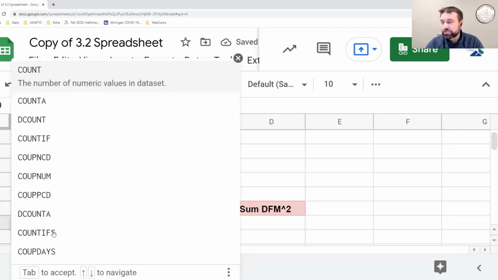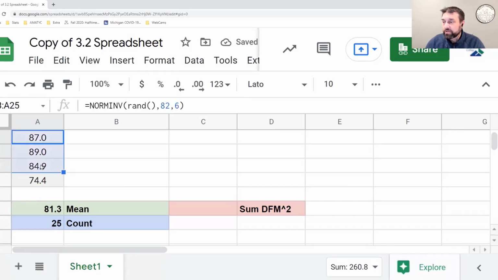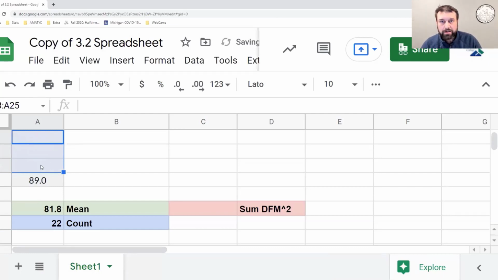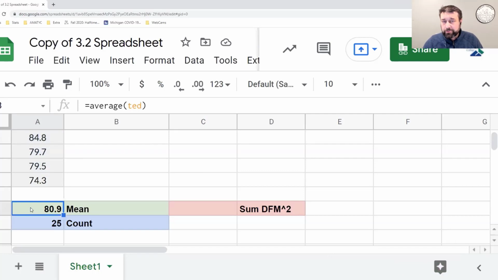Now let's find the count of Ted. How many items equals COUNT. How many items are in the data set Ted? It says 25. And if I go in here and delete a couple of these items, the mean automatically changes and the count automatically changes. So we've built this dynamically so that as our data set changes, these values change automatically. Wonderful.